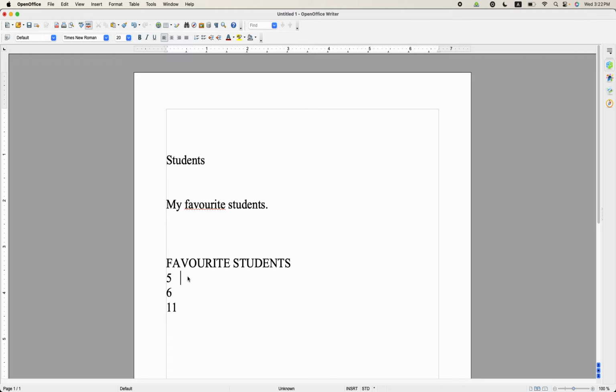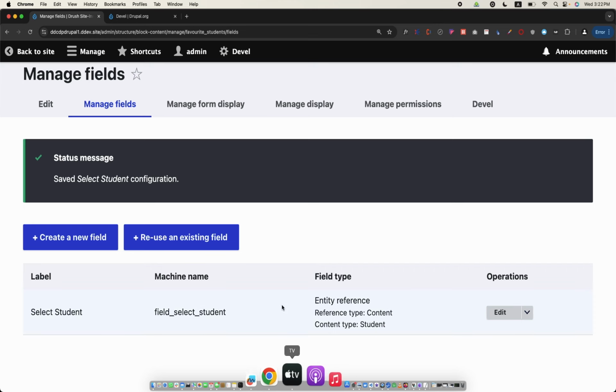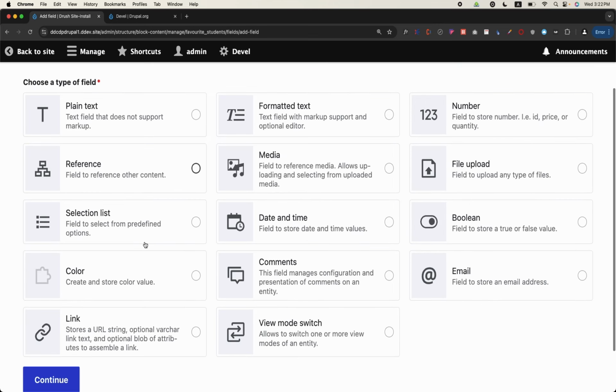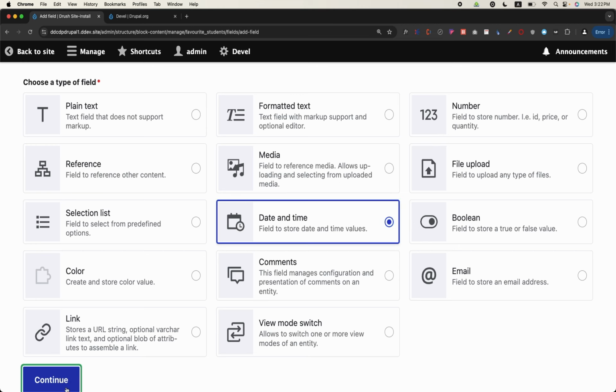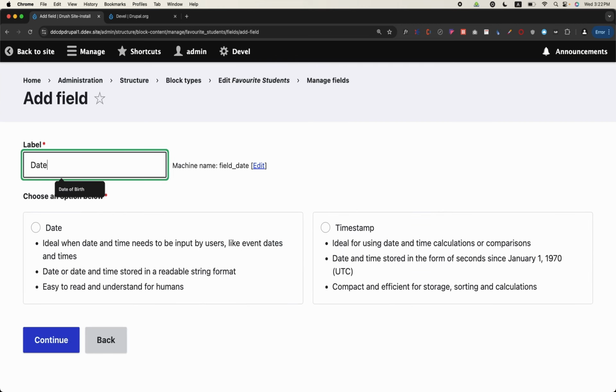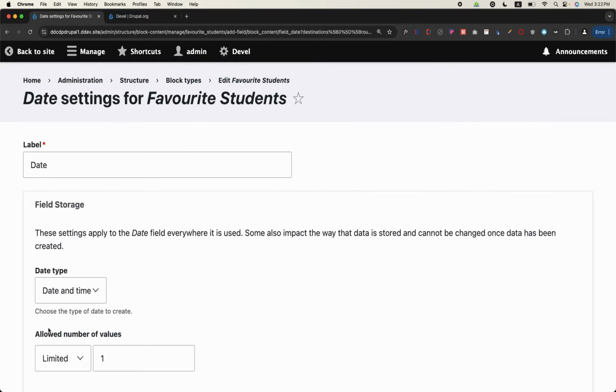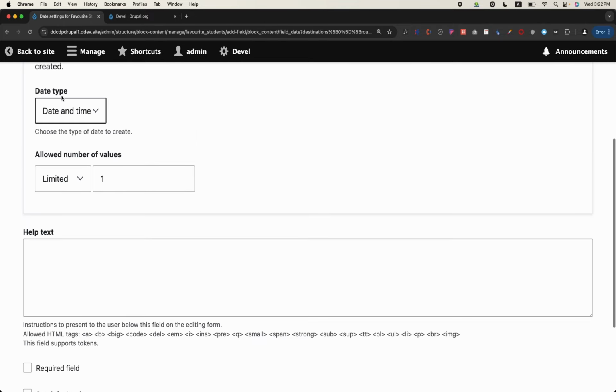But we can even improve it better, and that is we can have another table with just the date field and the reference to Favorite students, but we will manage it. So we can also create a new field, and it will be which one? Date and time. Date and time. And I will just name it date and time, not time, just date, probably, and save.